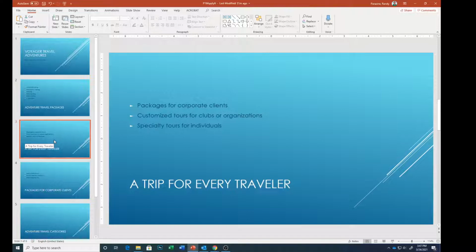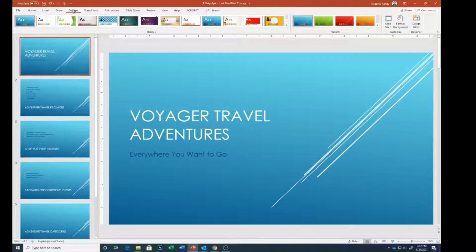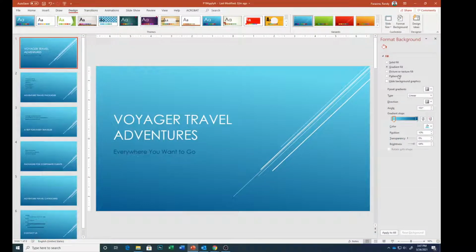Step 7. Display slide 1. So click on slide 1. Use the Format Background task pane to change the background styles as follows. So 7A, first of all, click on the Design tab and then over here on the far right select Format Background, and that's going to open this up.